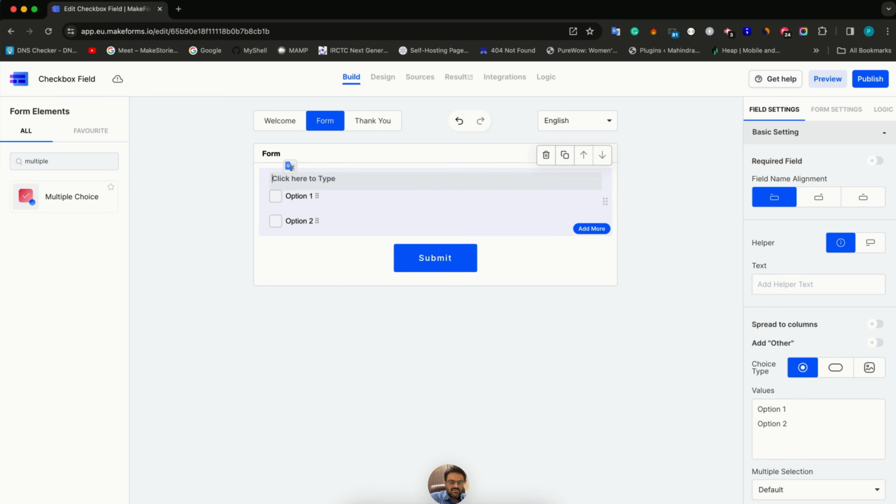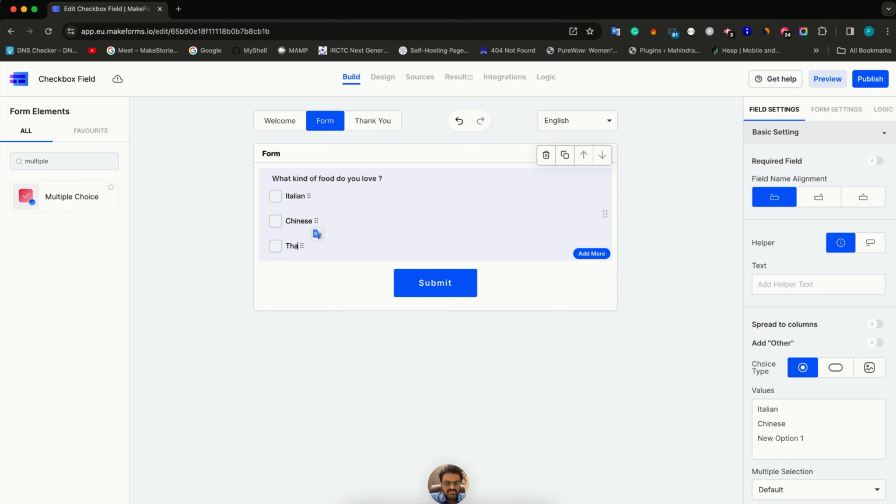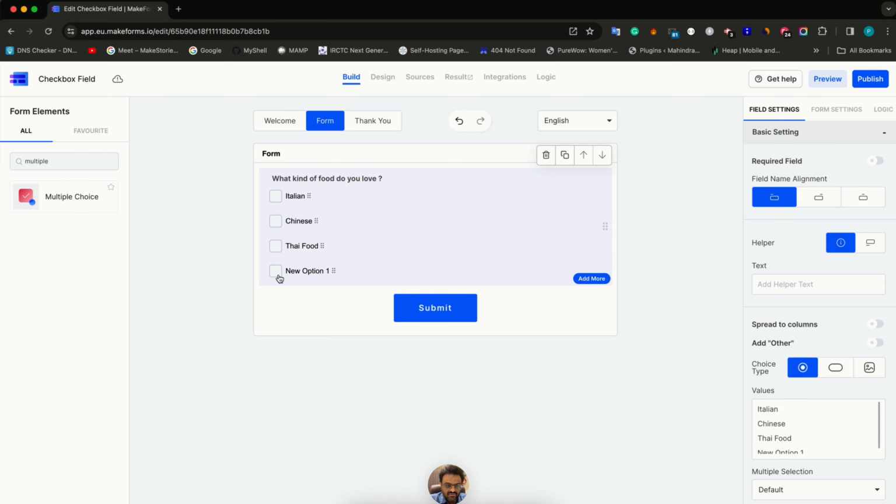So let's do this. What kind of food do you love? These are the values. You're by default presented with two options. You can just go in and edit this. Let's say Italian, Chinese. Now, if you want to add more, you can click this button at the right side and you can add this. Thai food, add more. This is one way to do that.